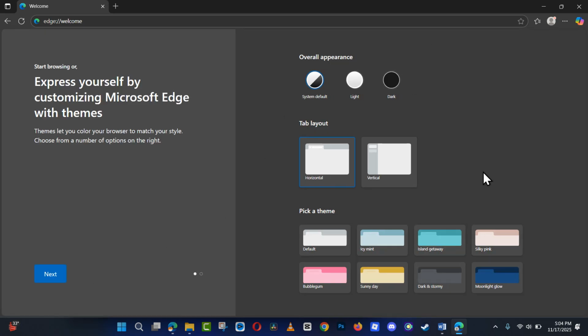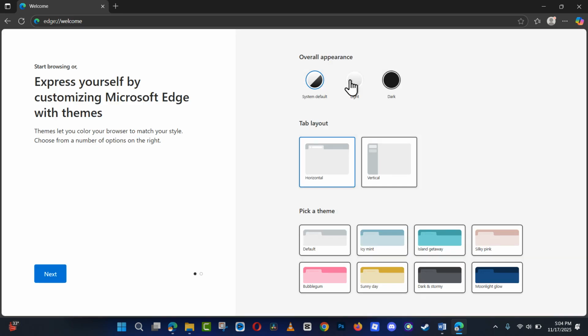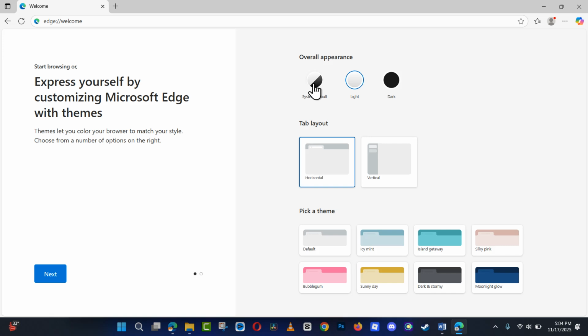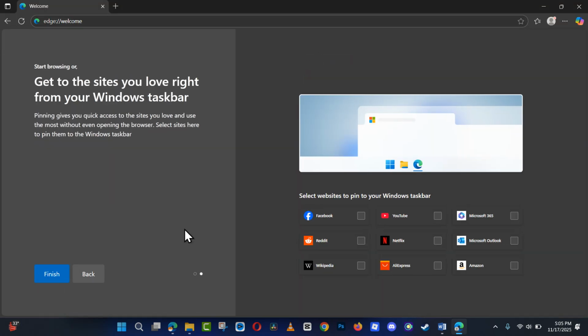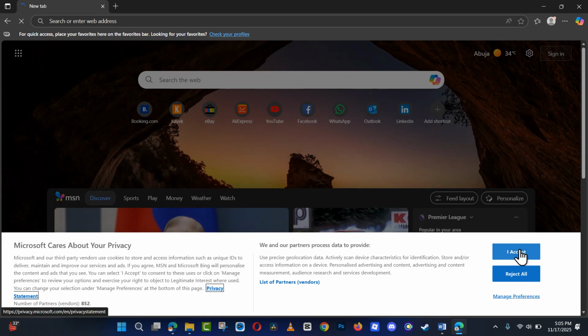The next thing to do, all you have to do is select the browser interface. I'll just go ahead and select this one. I'll just choose this one, black and white, and click on this Next again. The next thing to do, it will ask you to customize your home page, but I'll just click on this finish. After you finish that, click on this accept button.